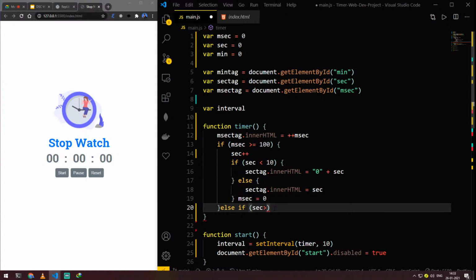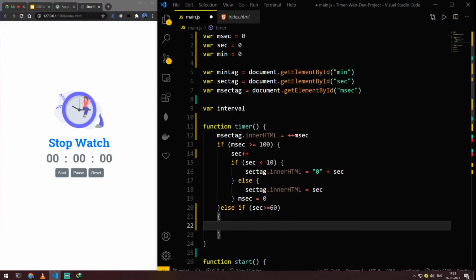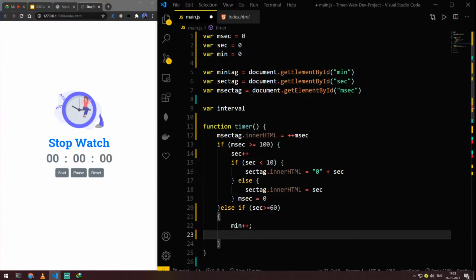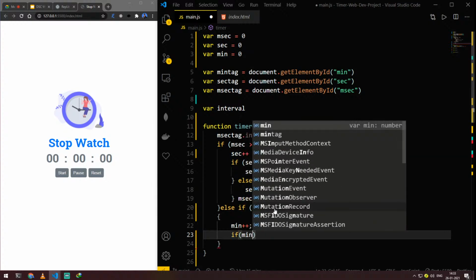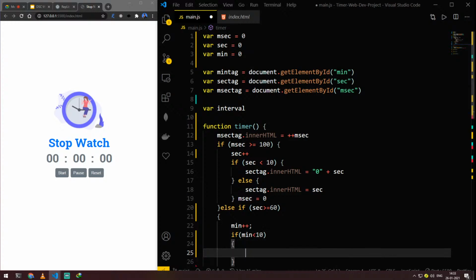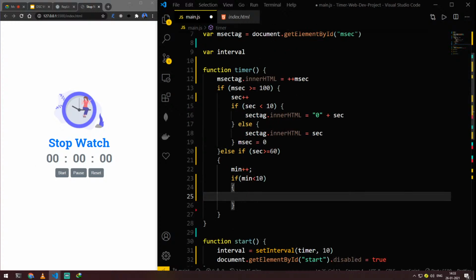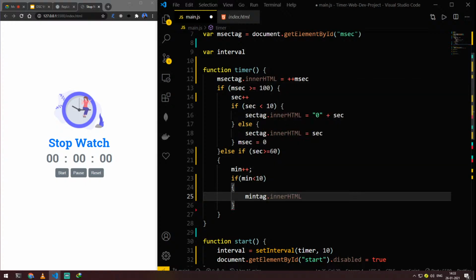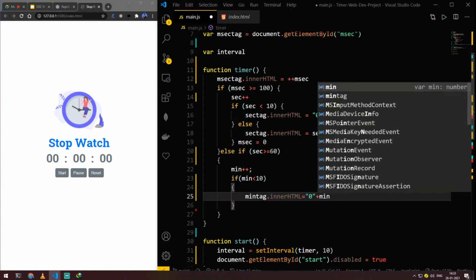Now, if the second is greater than or equal to 60, so if we have 60 seconds, that is equal to 1 minute. Now we have to update the minute. So I wrote minute plus plus. If minute is less than 10, I'm doing the same thing that we did here. We have to append 0 before it, so that we get 01, 02, 03 like that. So minuteTag.innerHTML equals 0 plus minute.